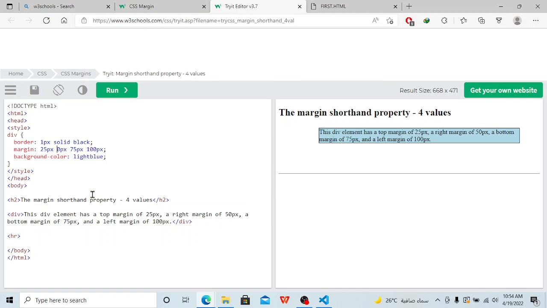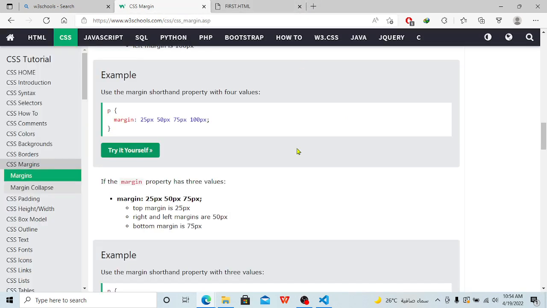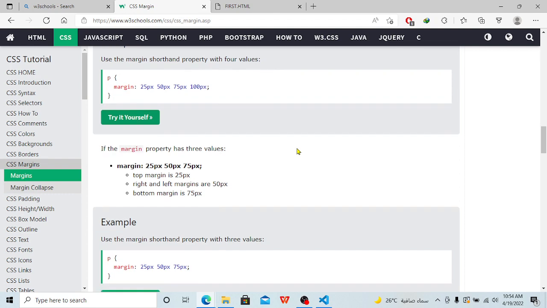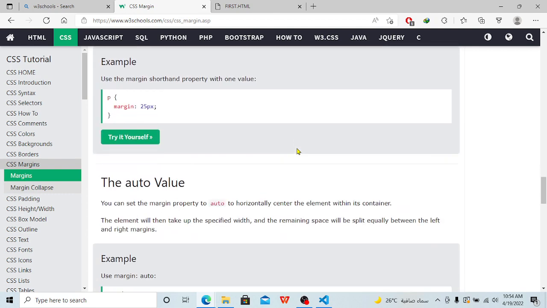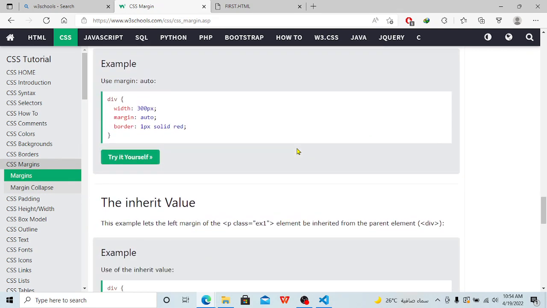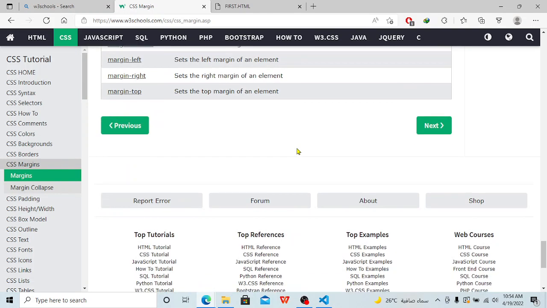Like I said, 50 is the right side. I make it 20 pixel. You see, now it moves to the right. So this is a shorthand property, instead of writing margin top, left, right repeatedly. So these are the main things.